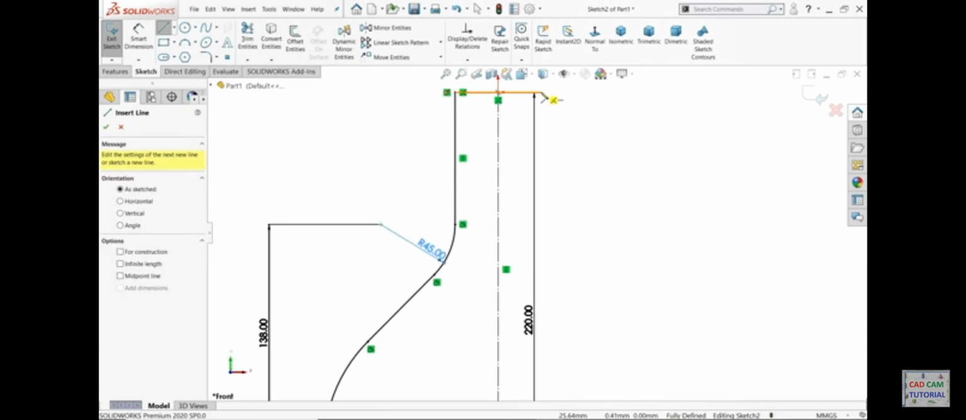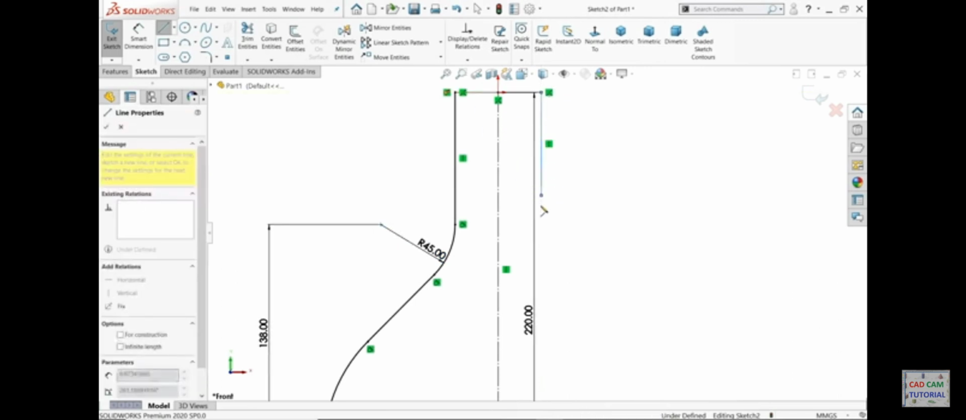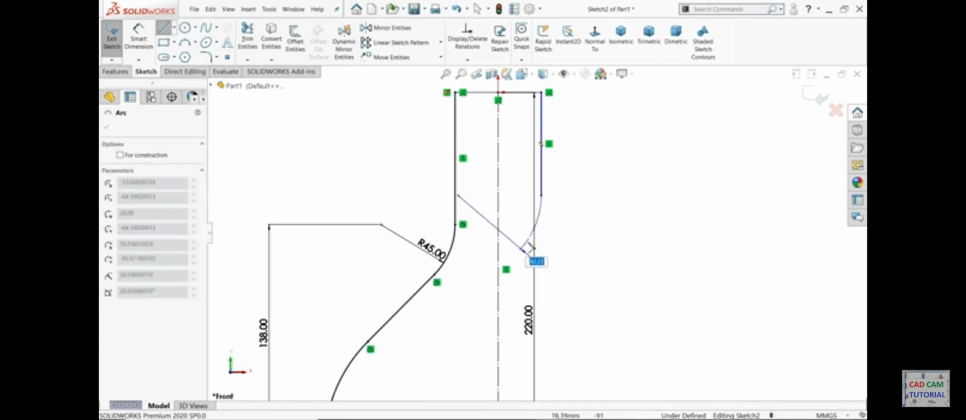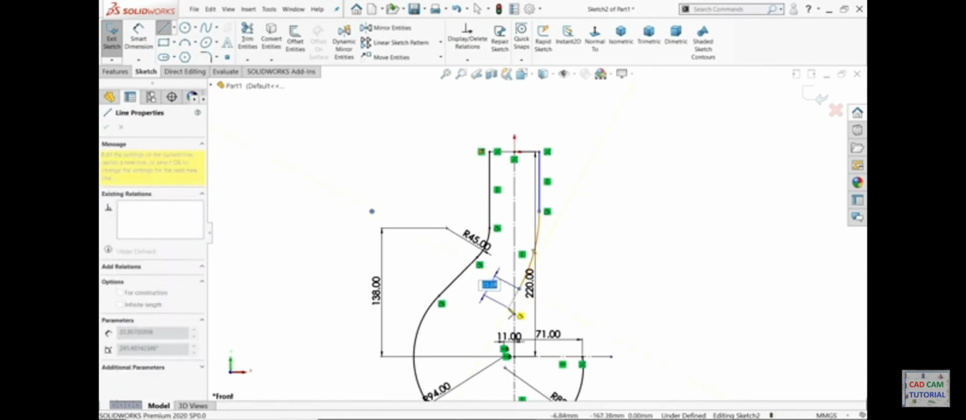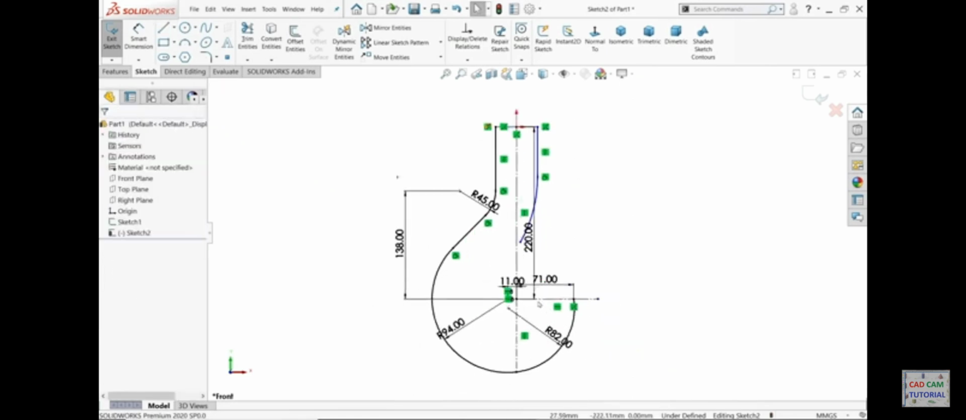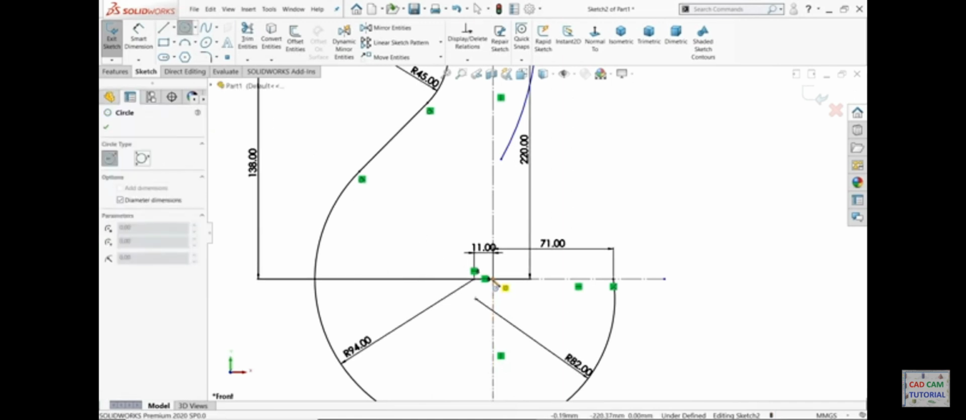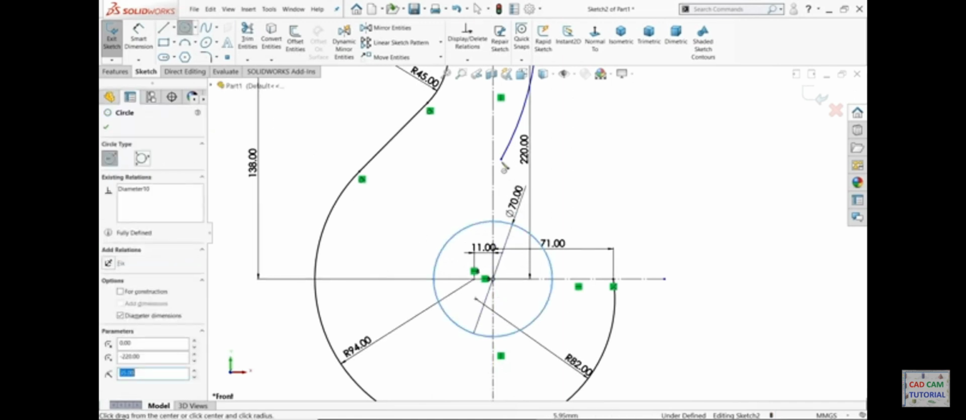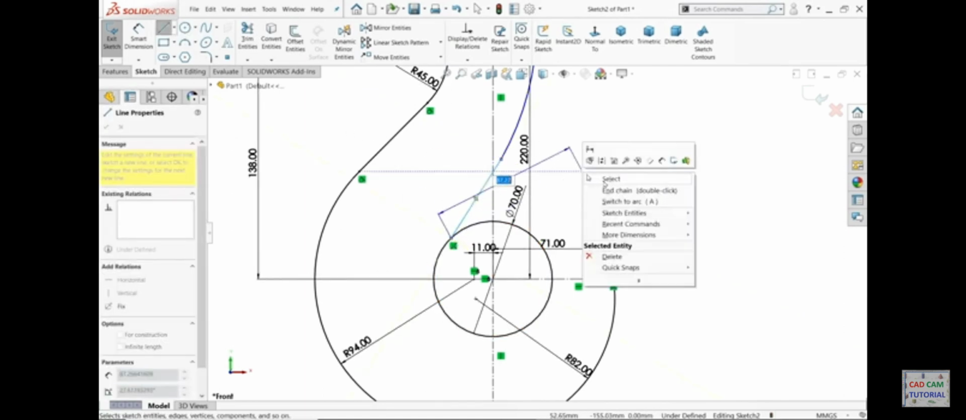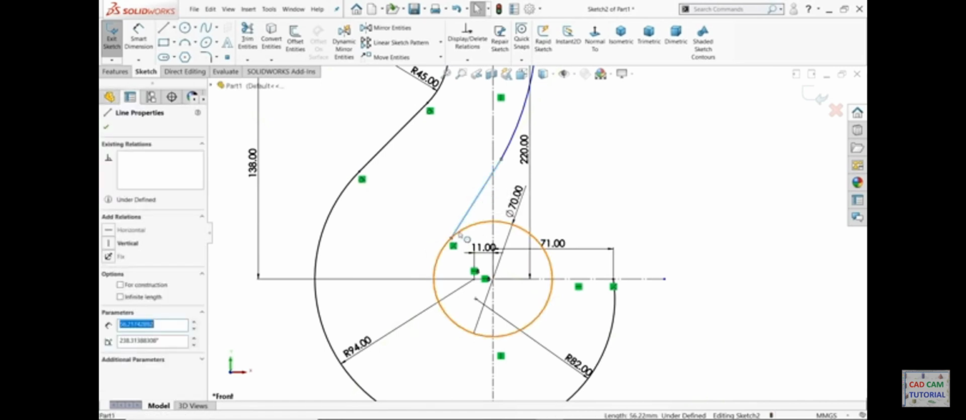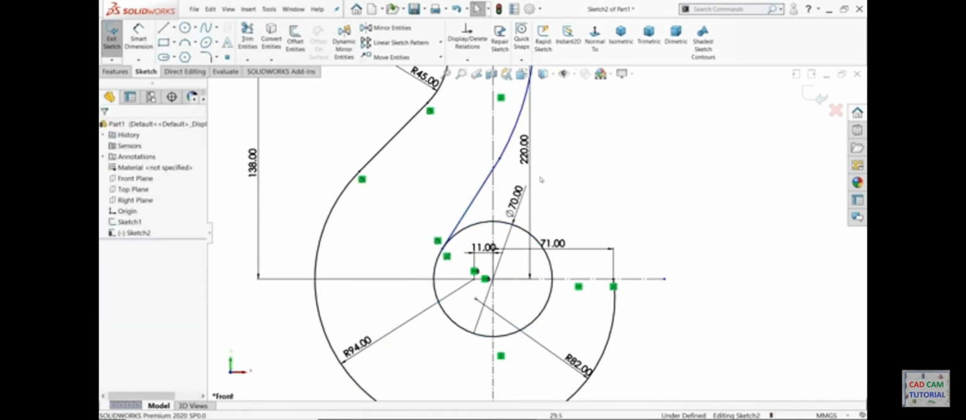Similarly, start line, start from here, again go back to the point, and it will automatically convert into an arc. Draw something like this. Let's draw one circle and the diameter is 70. Activate line tool. Now connect with this and make sure this line is tangent with this. That's it. This also is going to be tangent.